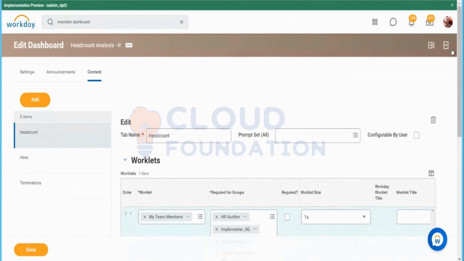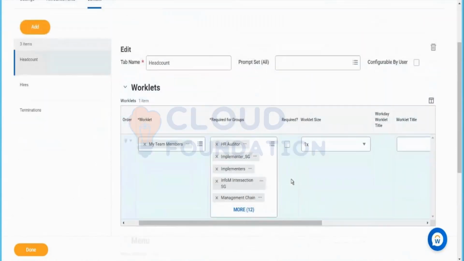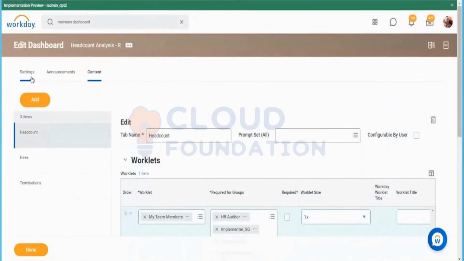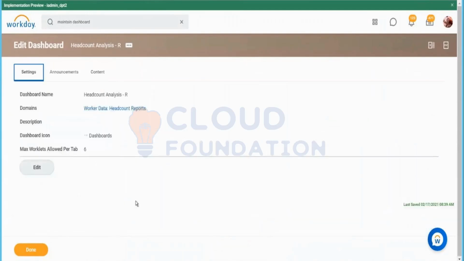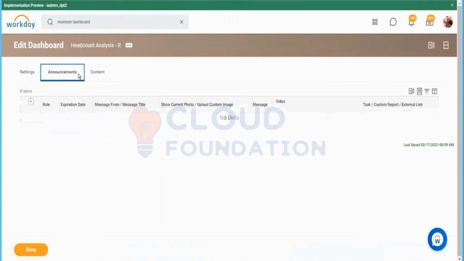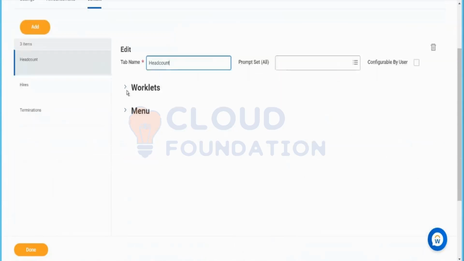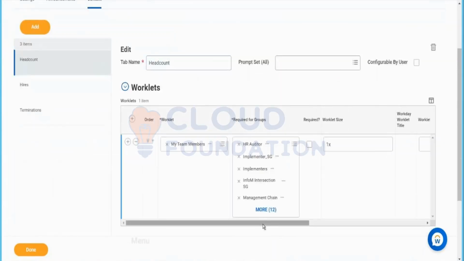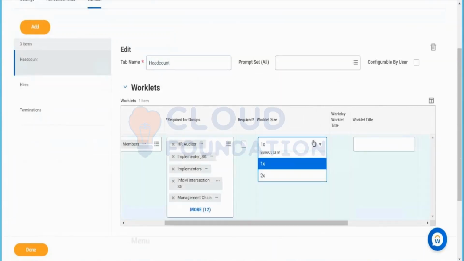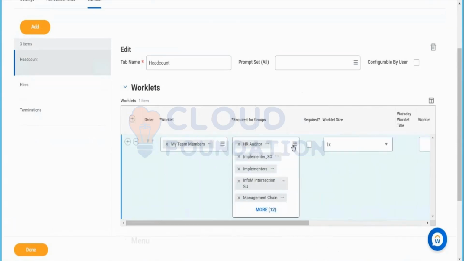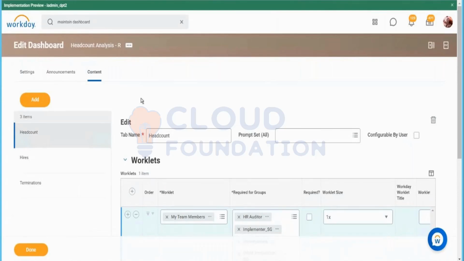Basically, you have to be strong on building the reports. If you are strong on building the reports, then all these dashboards are just a configuration. It's just a small configuration: you add, proceed with the title, and choose the worklet size. It's very simple, not complex. But designing the report is the complex part.